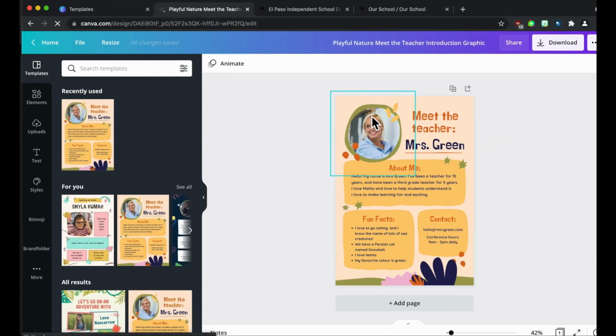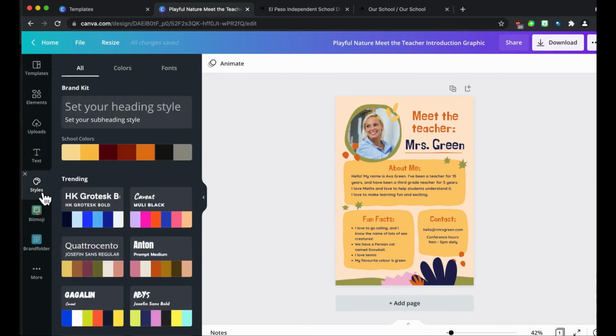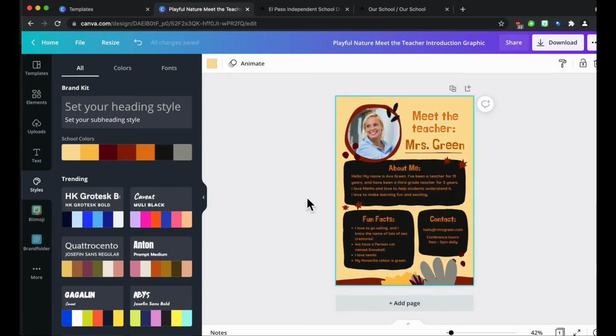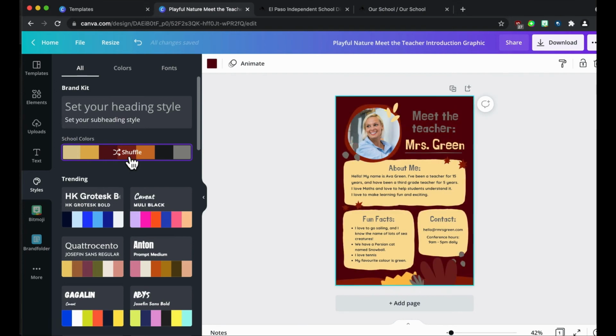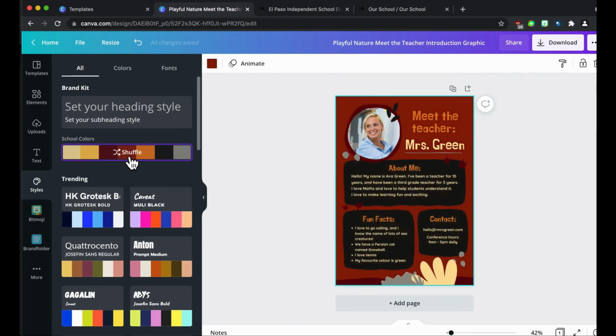And it's going to pull in whatever palette that was originally assigned to it. Now, if I want to use my color palette that I just imported, I can go to my Styles here on the left-hand side. And you're going to see the first item that comes up here is my school colors. So when I select it, it's going to apply that color scheme to my document. If I click on it again, it will shuffle those colors out, and I can choose whichever one I like the best.